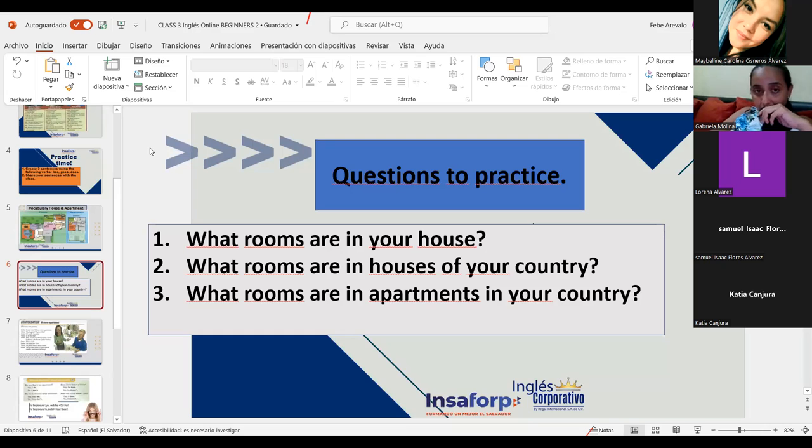Okay. Yeah. What room are in apartment in your country? Apartment. 1 bedroom. Mm-hmm. 1 bedroom. And 1 kitchen. All right, excellent. Thank you, girls.